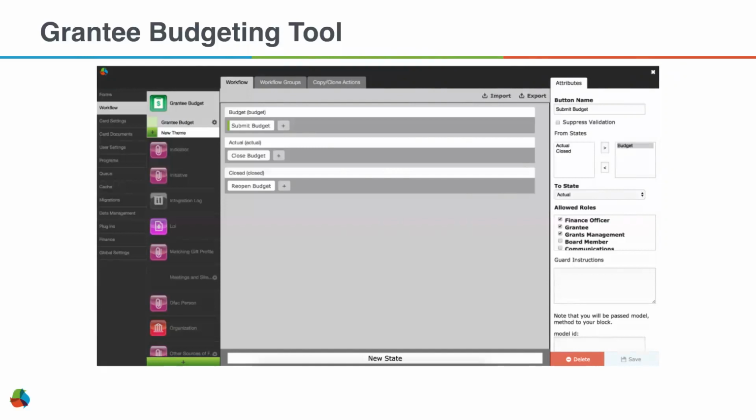Actual fields cannot be edited if the state is in a workflow category of budget or closed. Closed category prevents updating both the budgeted and actual values. If no workflow states are configured, it defaults to all fields being editable and no limitations are applied to the budget fields.